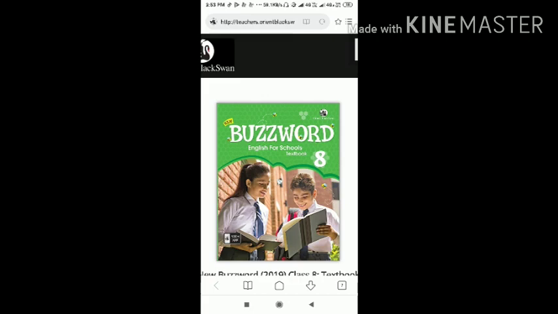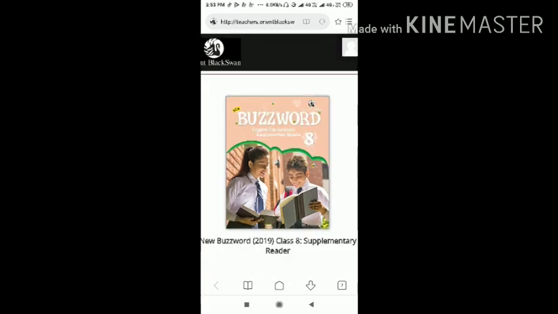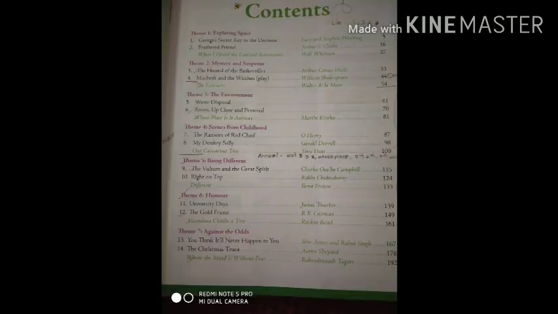As you all know, for class 8 there will be three main textbooks. One is New Buzzword Textbook MCB, next one is Supplementary Reader Literature, and next one is Enjoying Grammar. Today I am going to deal with the main course textbook. For the main course textbook, there are 7 themes provided for you.